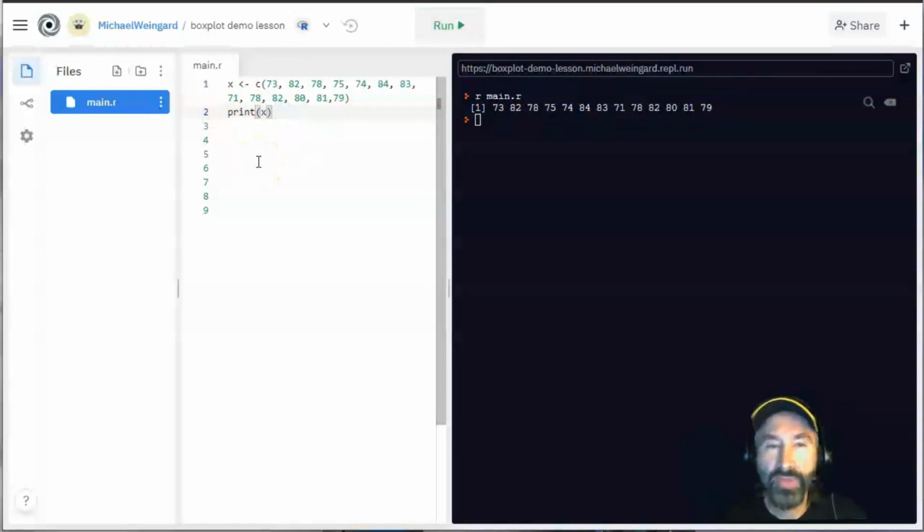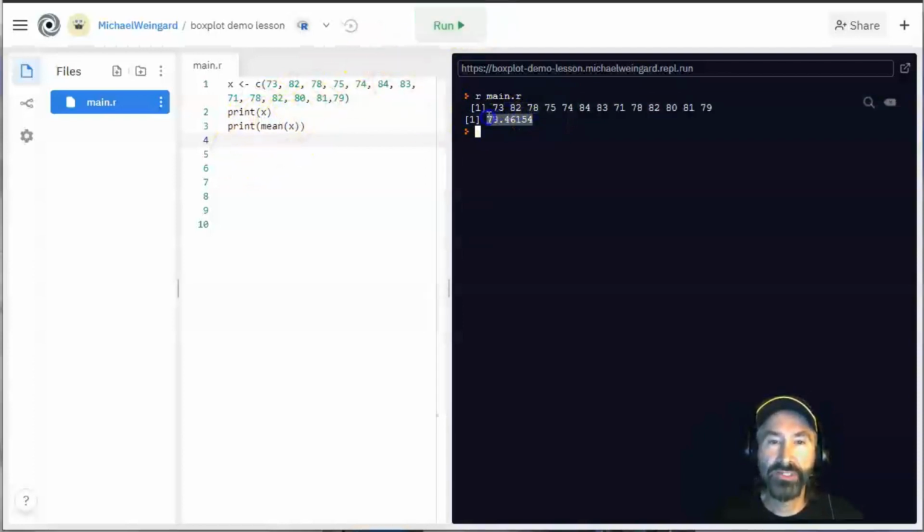All right, now the next thing we want to do is see if R can actually help us do some statistics. One thing we might like to do is take a look at the average of these numbers. We can do that by doing something like mean of x. Let's just see how that works. Here we go. I'm printing the mean of x. I'm going to hit run, and it looks like the mean, or the average, is 78 point some decimals.